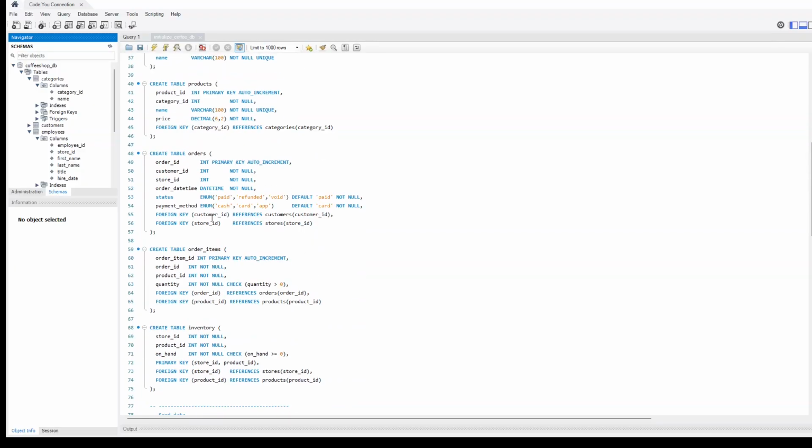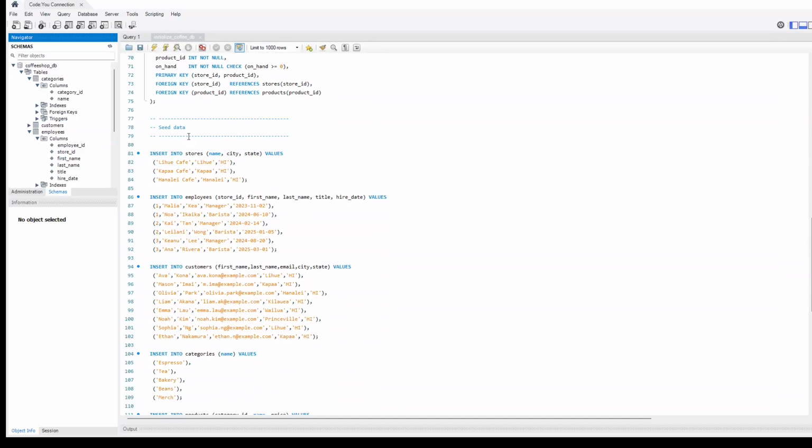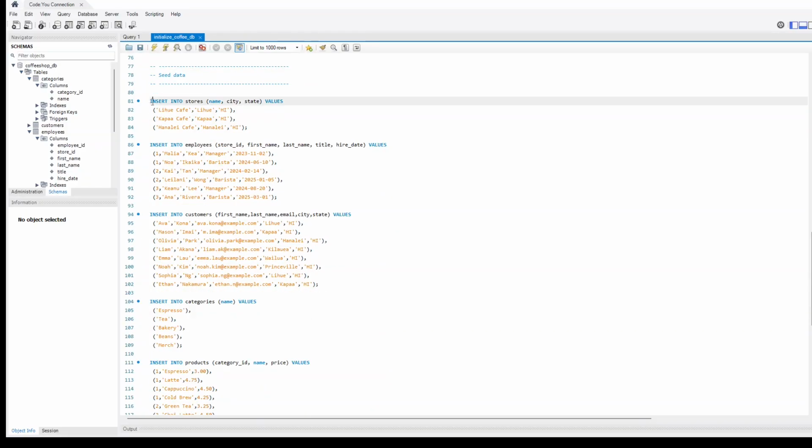So the second part of this initialized coffee database SQL file is the seed data, this data that we're putting in. It's simply using these insert statements just with fake data. And again, just as a disclaimer, I did use ChatGPT to generate this for me. I did not make all of this up. I think it's funny that it generated things for Hawaii, even though I didn't ask it to. I guess it's getting to know me.